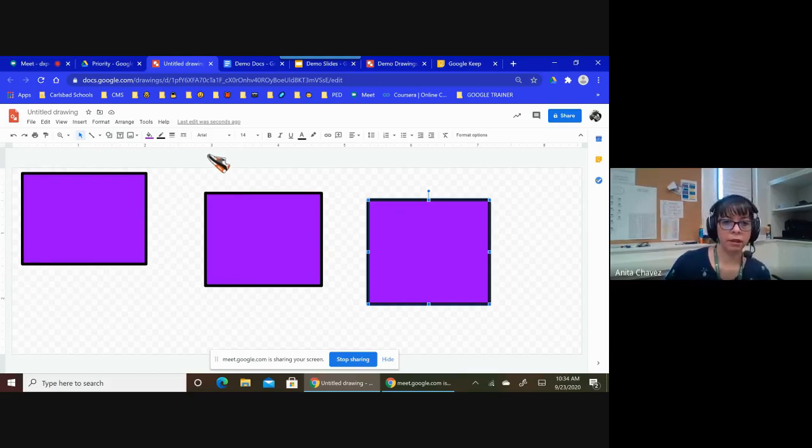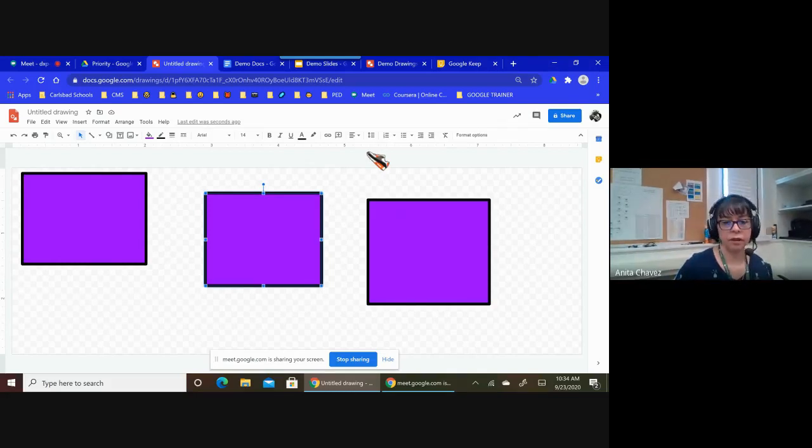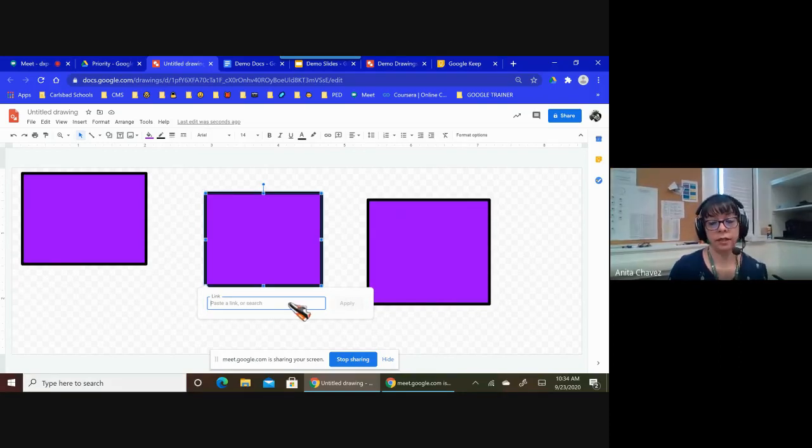Another maybe lesser known thing is getting these shapes or images linked to something is Control K, and then I can paste in a link and I can link these to any URL or even in a set of slides or a document, a Google Doc if I want my students to go to that. So I can link it to anything else that I have. So that's what that tool is, and that's how we can link things.